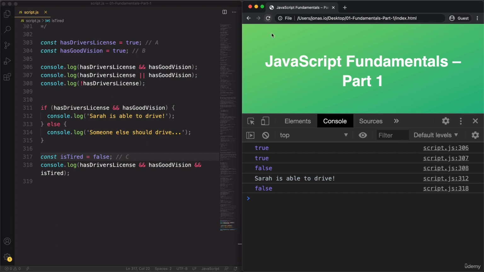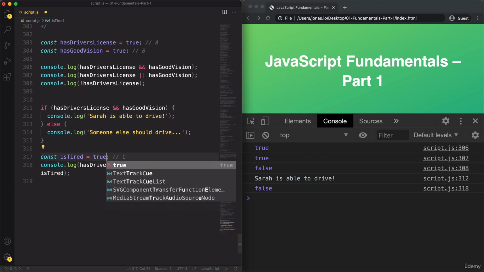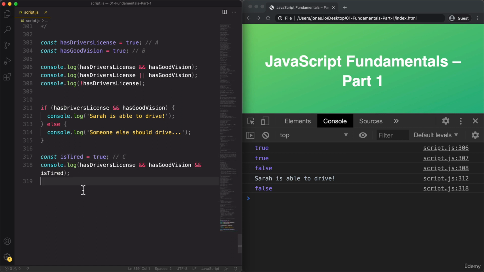But if we set this one to false, then, as you can guess, the result will be false. And that is because, as I explained in the last lecture, it's enough for one of the operands to be false to make the whole AND operation false as well. Okay, but let me set it back to true.